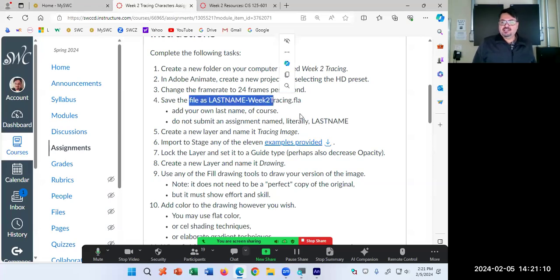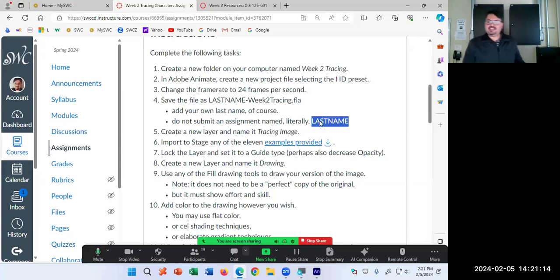You need to save the file. And I say last name here, and I mean put your last name, of course. Don't turn it in saying "last name." People do that all the time for some reason. Put your last name, so I know who to give the A plus to, not the words "last name." Question. That is basic computer operation on Windows or Mac, but you can get a little bit of help with that in the lab time in a moment.